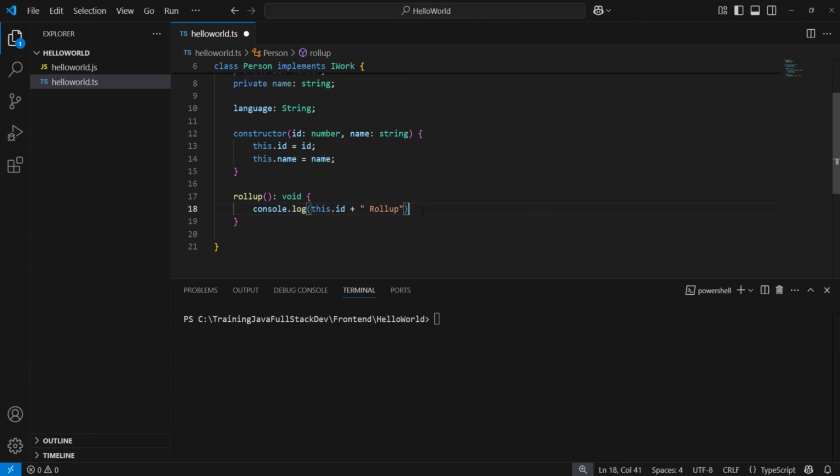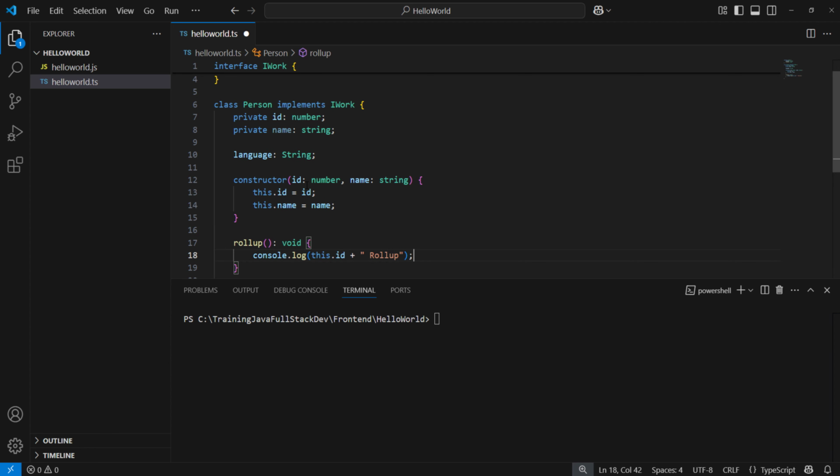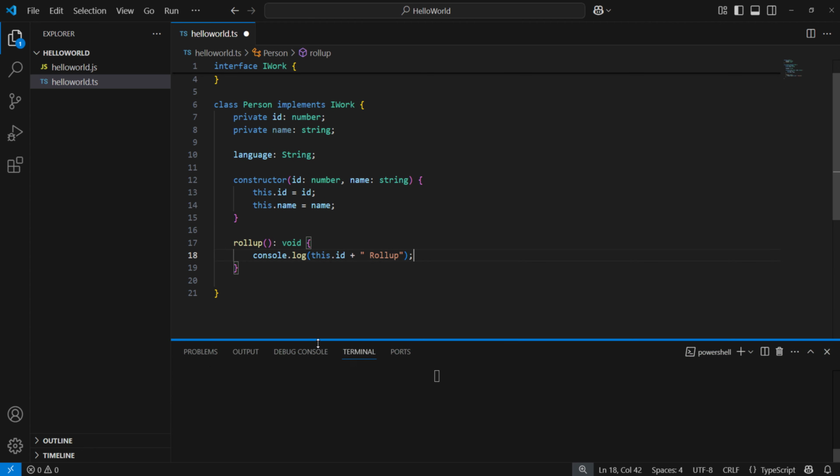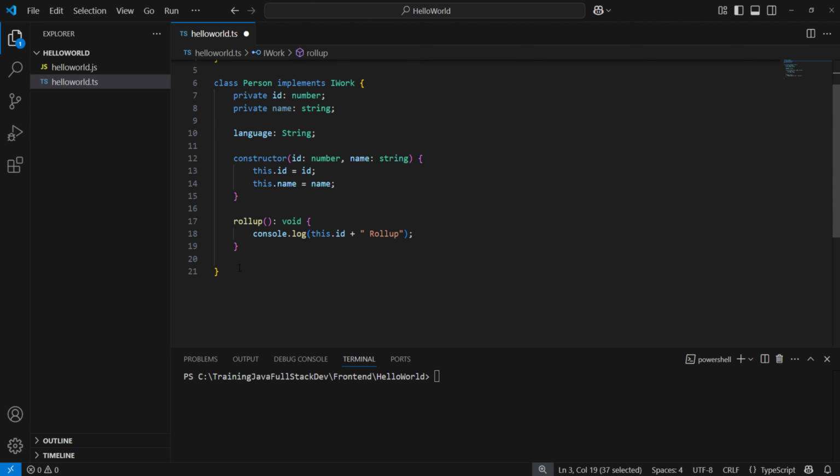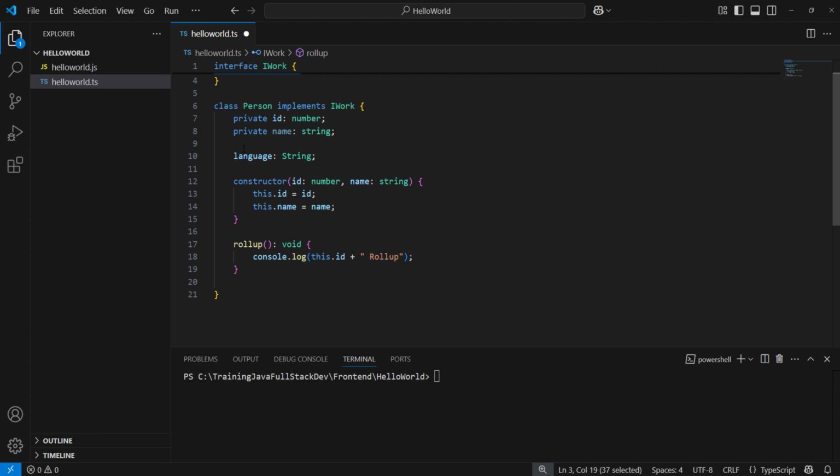So this is written with an interface. When you do that, you need to implement all the things in the interface. And in TypeScript we can also do multiple level inheritance.